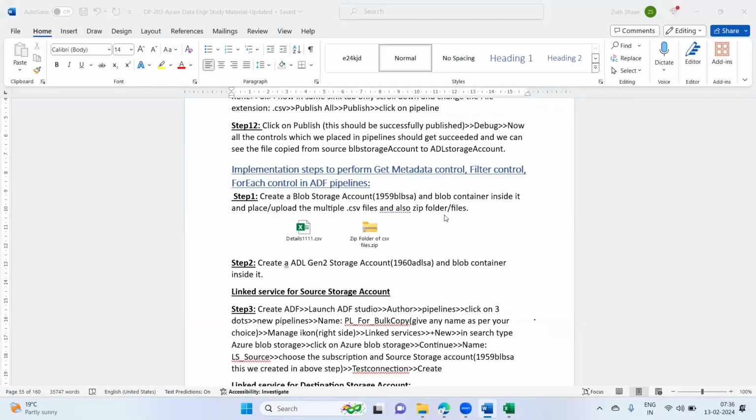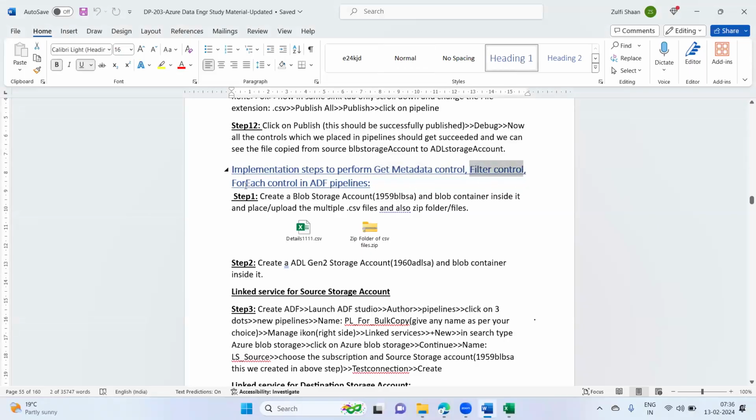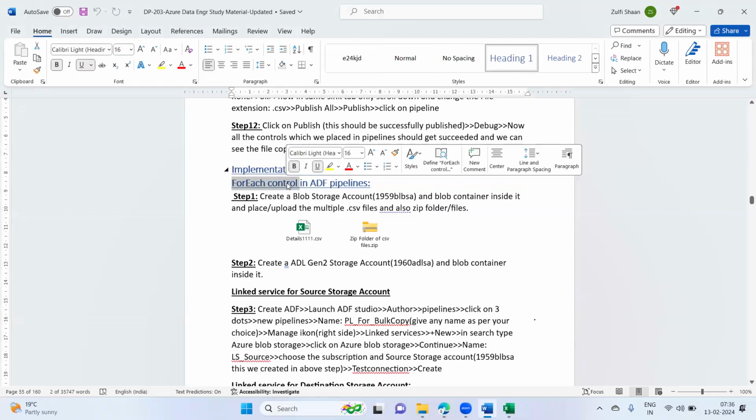All right, guys. So today we'll start from this lab. What we are going to do here is use multiple controls again. We are using the Get Metadata control, and then the Filter control, then the ForEach control, and finally we are loading the data into the destination. So what is happening here?